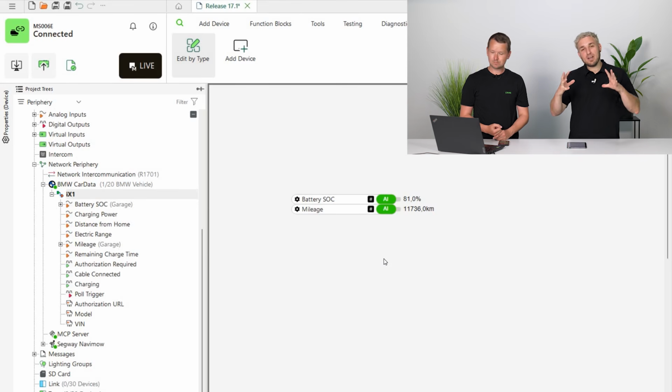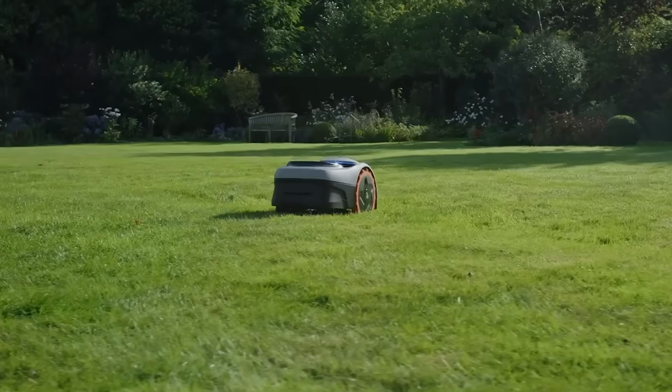Nice plugin. Now coming from the big vehicles going to the little ones, because as you know, you could integrate a lawn mower until now for Husqvarna or Gardena, but there is another one with this config. Yeah, and that's Segway Navimo.